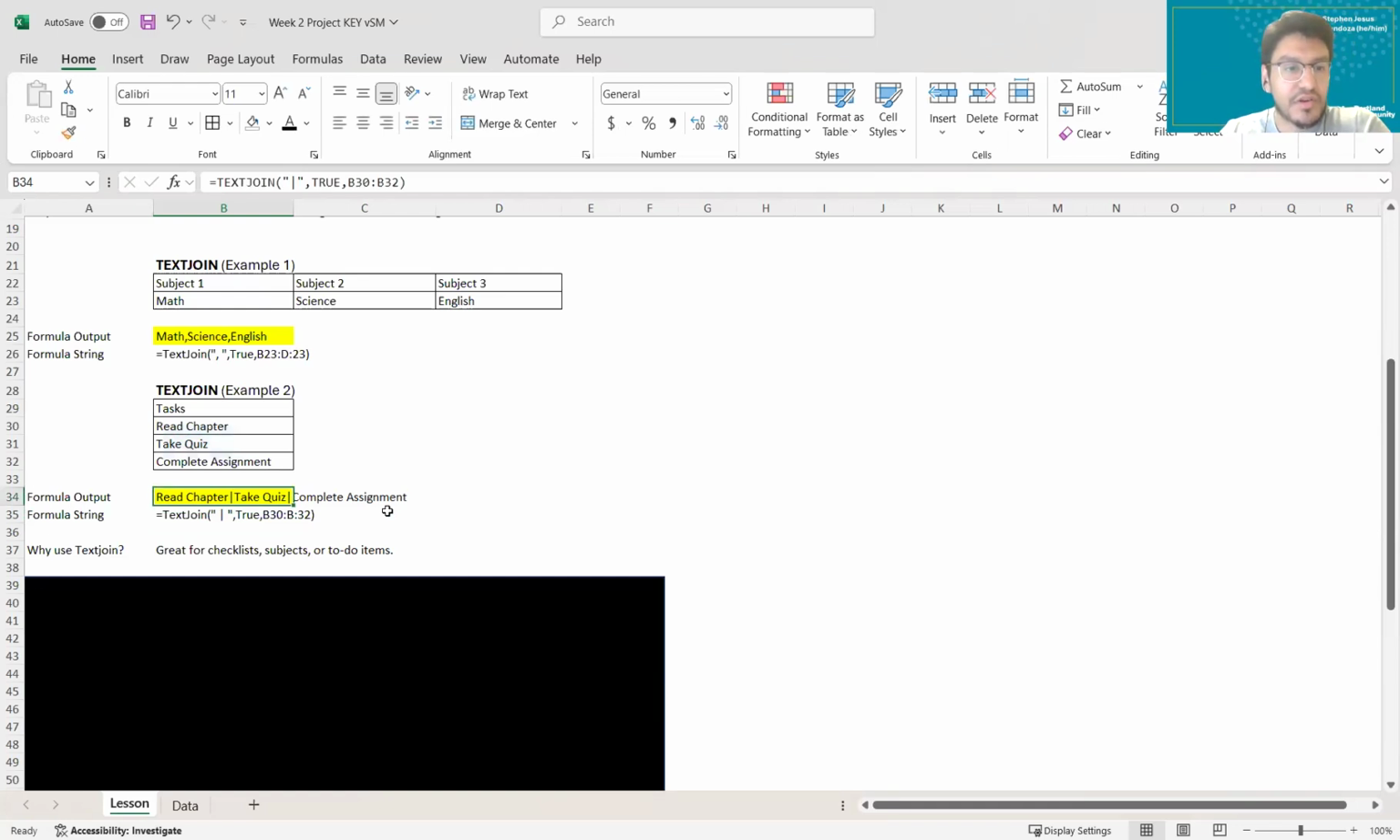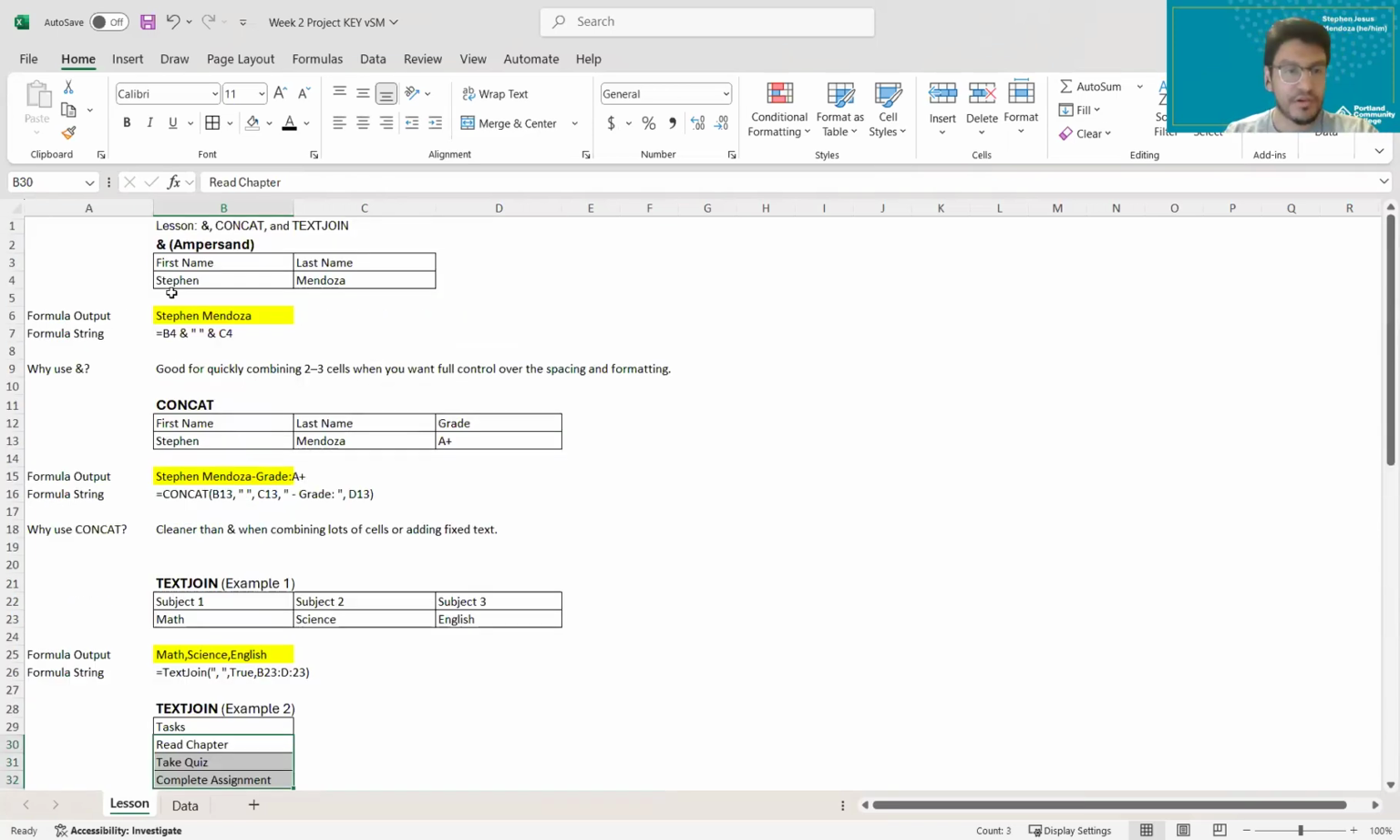Bingo. Now you have your formula output of your responsibilities: read the chapter, take the quiz, complete the assignment, all in one cell versus having them in 3 separate cells here. So hopefully you all now understand a little bit of the differences between ampersand, concatenate, and text join.